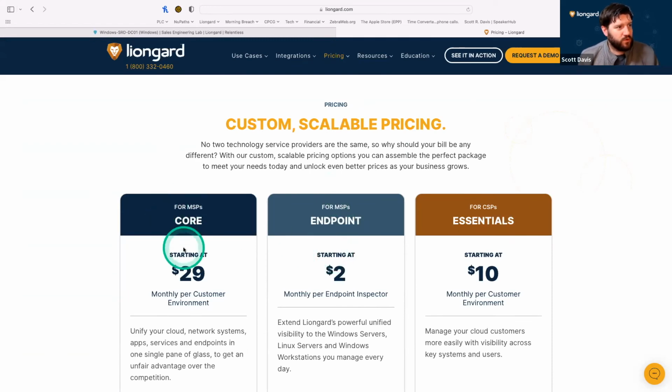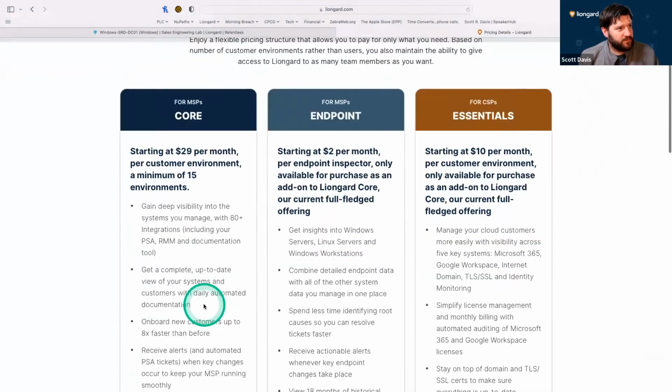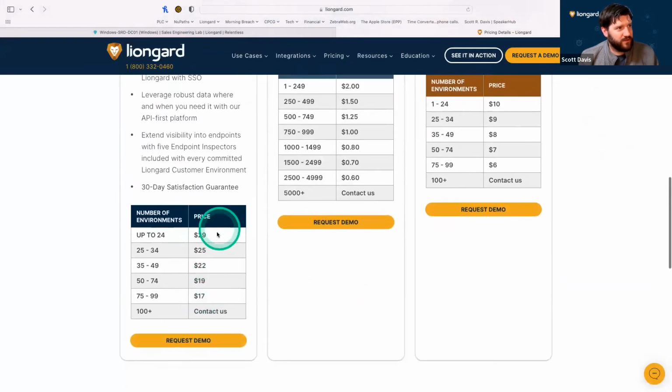With the core licensing, for example, if I click learn more, it's going to break down some of those tiers. And we have some promotions that are going on right now, so definitely reach out to Guy for those promotion rates. But you can see the more environments, the more customers that you're bringing in, that cost of ownership drops dramatically per month. And when you're over 100, it drops even more.